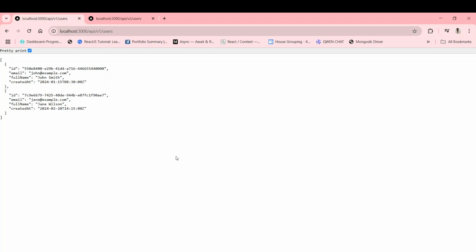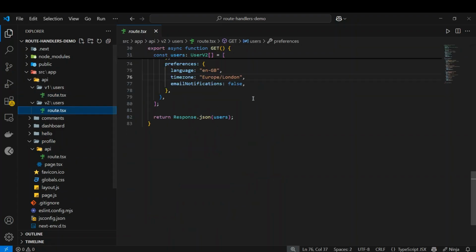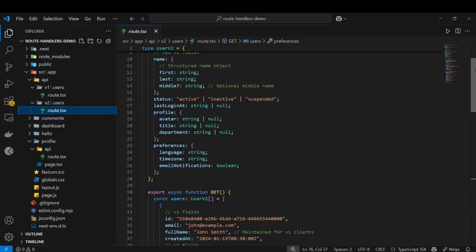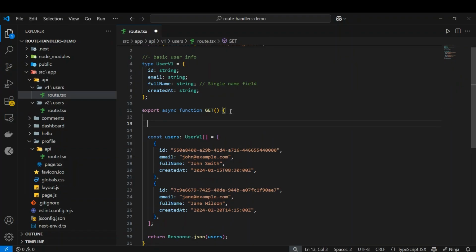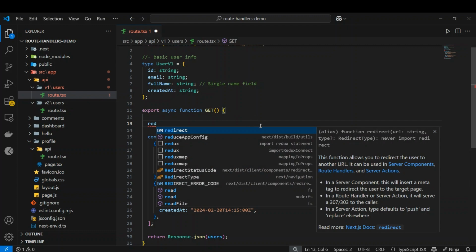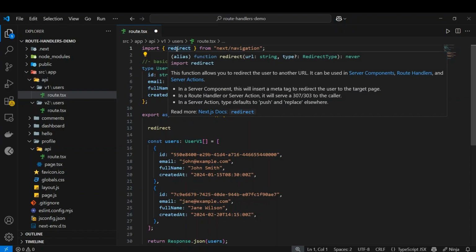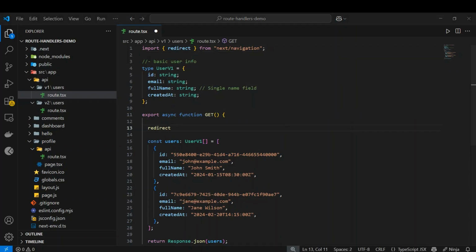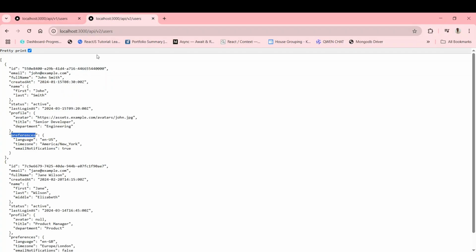So let's see how we can achieve this. Let's move on to Visual Studio Code. Here is the code for the v1 API and here is the code for the v2 API. We can redirect to v2 by making a redirect call from v1. Inside the GET method, we can call redirect. Redirect is a function which comes from next/navigation, and it allows you to redirect the user to another route. Our motive is that when someone calls localhost:3000/api/v1/users, it will redirect to this updated API.